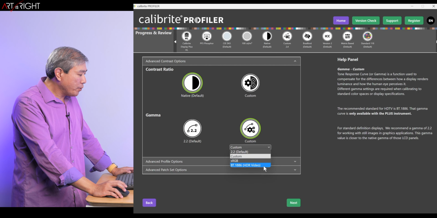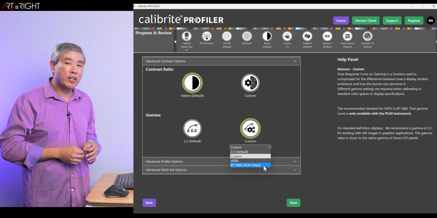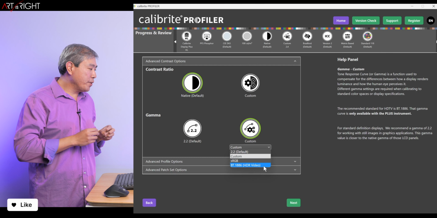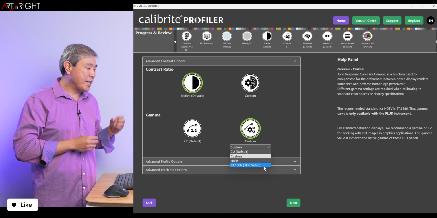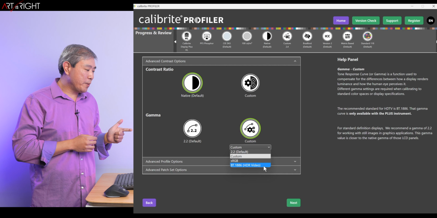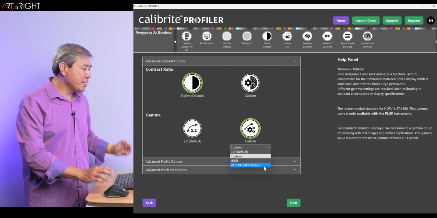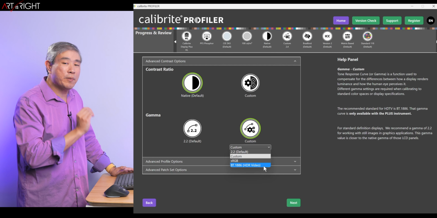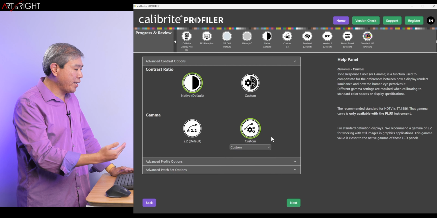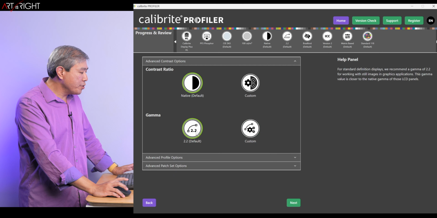Another thing that I do want to point out is that there is an option for BT1886 gamma curve. Now, there's only three devices from Calibrite that are going to allow you access to these options. That would be the i1 Display Plus, ColorChecker Display Plus, and the Display Plus HL from Calibrite. So only these three devices will enable the BT1886 option. And these are the more advanced devices from Calibrite and also X-Rite before. For now, I'm going to choose 2.2.